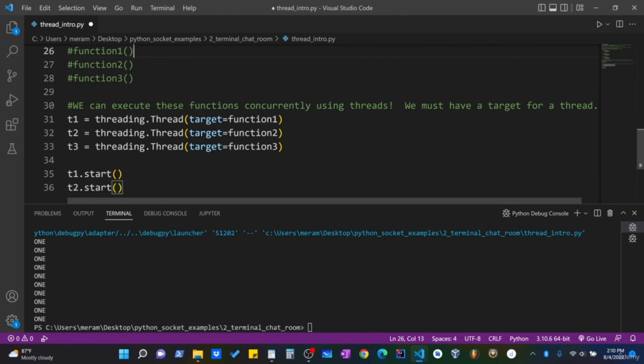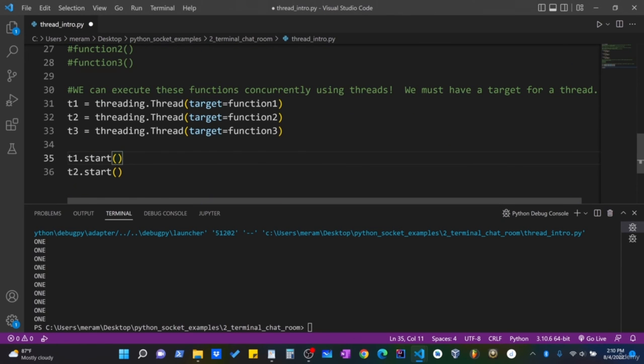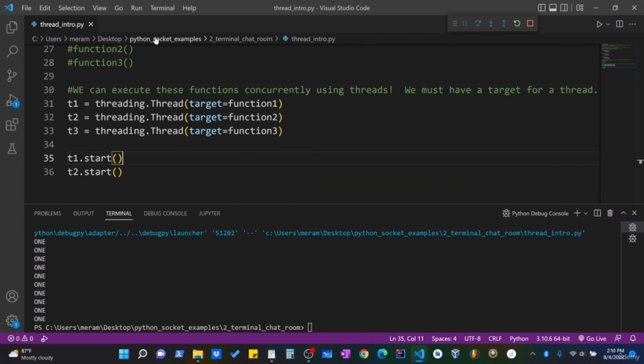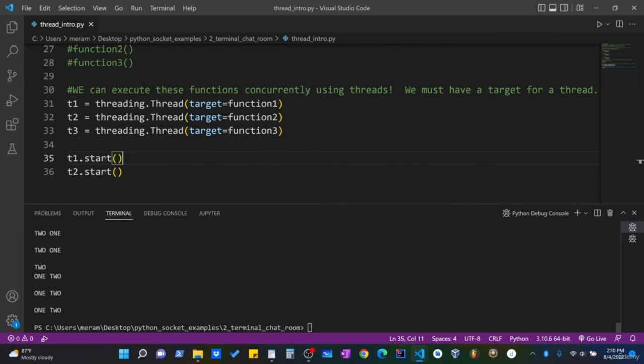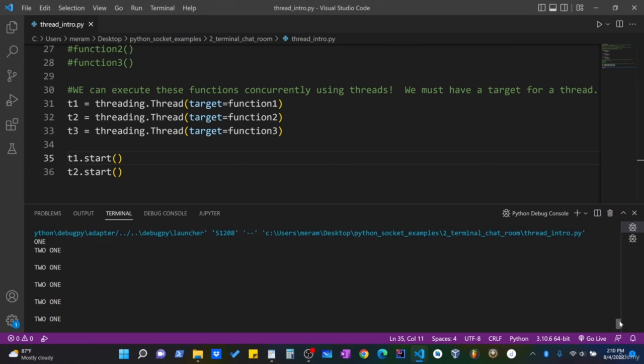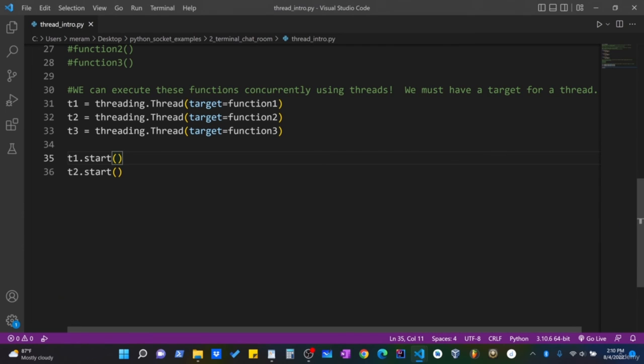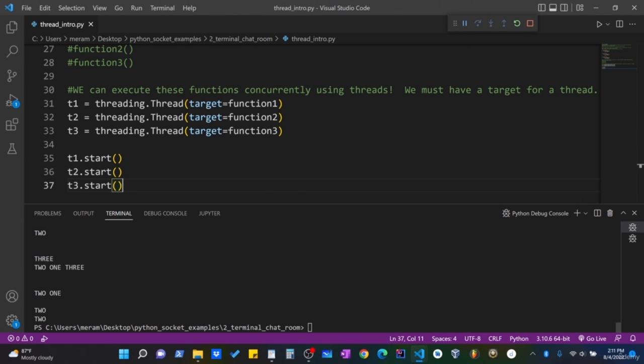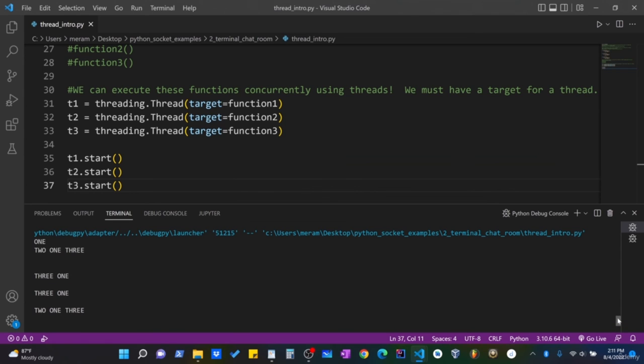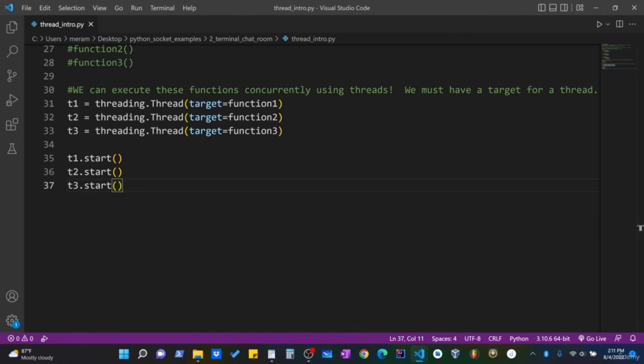Before, when we called function 1 and then function 2, we saw function 1 finished and then function 2 started. But now with threads, if we run this, you can see these things running concurrently. 1, 2, 1, 2, 1, 2, 1, 2, 1. So these threads are running at the same time. And of course, we can then throw in T3 and start T3. If we run it now, we can see that 3 is also being printed in here. And so our three functions are being run concurrently rather than sequentially.